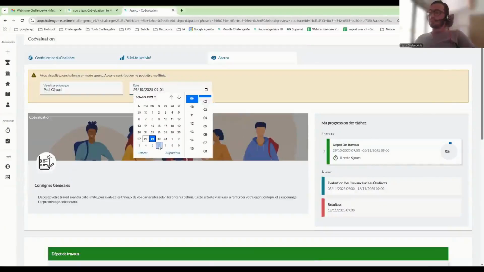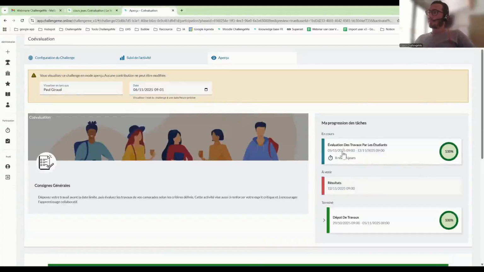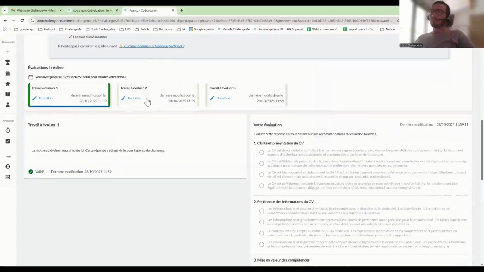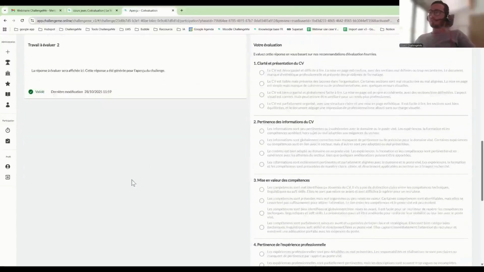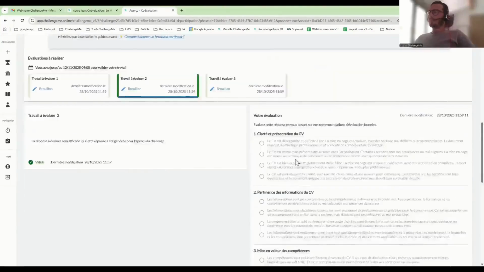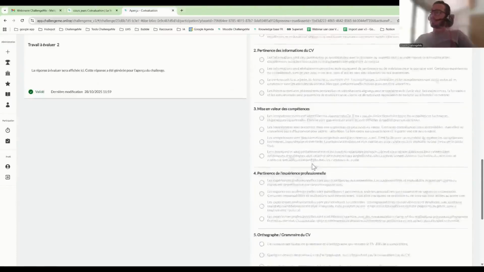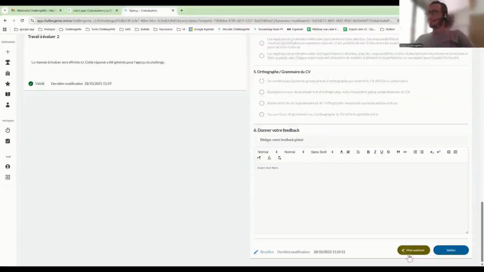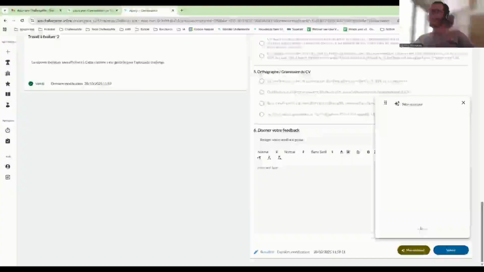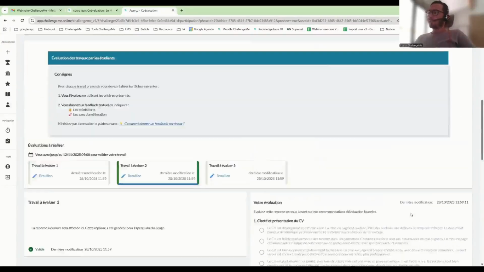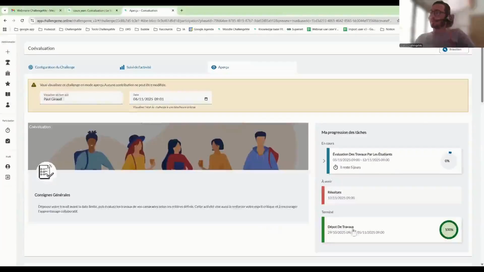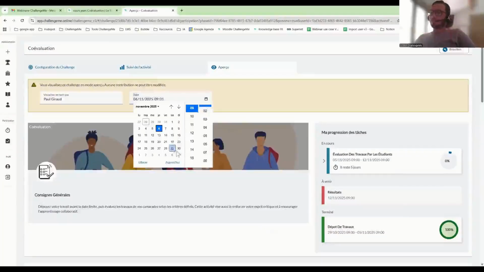So now, if I set the date to November 6th, the evaluation phase will be active. So I click on it. I have my 3 assignments to evaluate along with the CVs, which are displayed here. And then on the right, I'll have the different criteria that were defined for this evaluation phase. I also have the AI agent that can assist me in writing my feedback. And then afterwards, I have the results starting from November 12th.